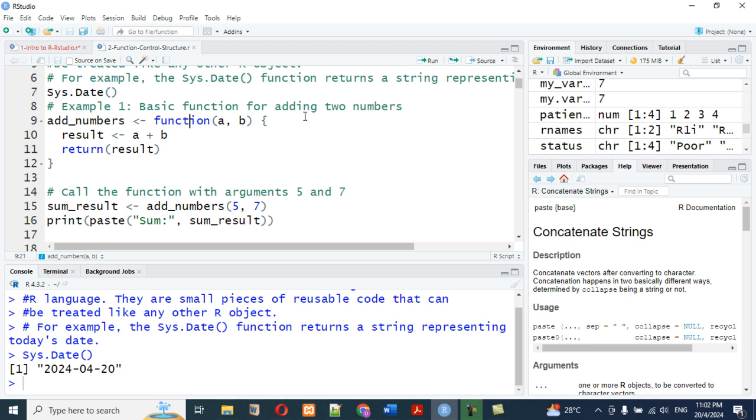We now set another variable, result, equals a plus b. We want to add them together to give us the result. Then we return result. A function must return a value, and the value is what you calculate. So we calculate the result, which is a plus b, and that's what we return. The function has finished here. We open the function with a curly bracket and close it here.